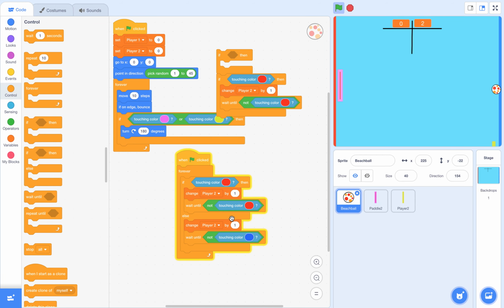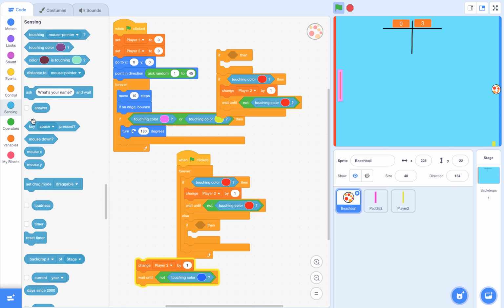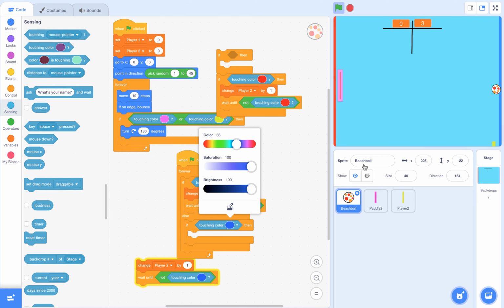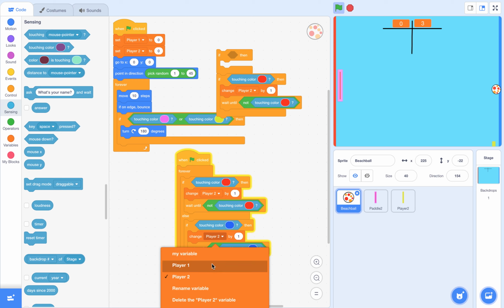Change player 1. Then this one, we want to say else, this is supposed to be if, else if touching color. Else if, where is touching color now? Touching color, and then we go here, else if touching color, then you change player 1 by 1. Okay, let's see.